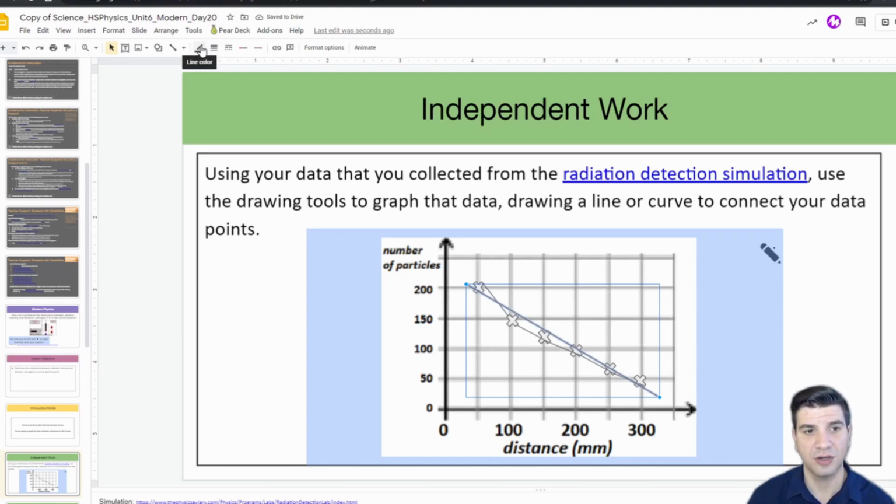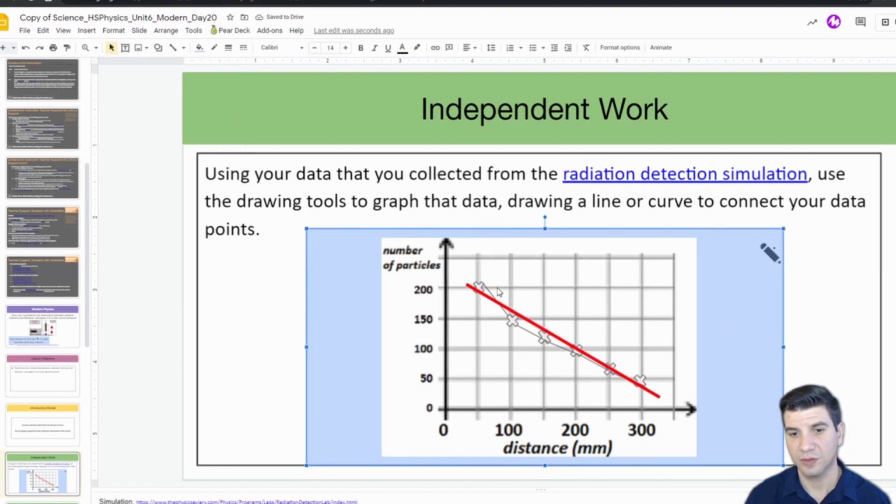And we could always change the color of the line. I'm going to make it red. I'm going to change the weight of the line as well. So there's a few options here. Now I do have to say, this probably isn't the best tool to be plotting points with. I want to show you another technique.